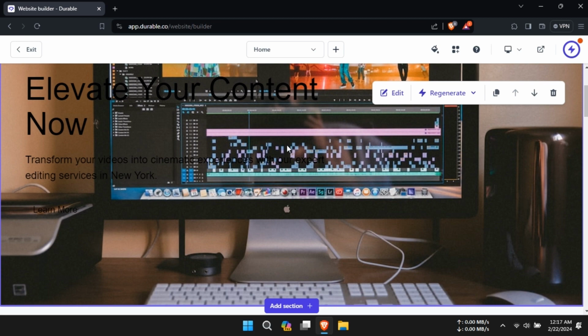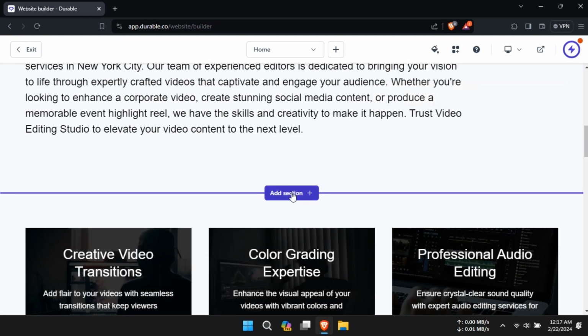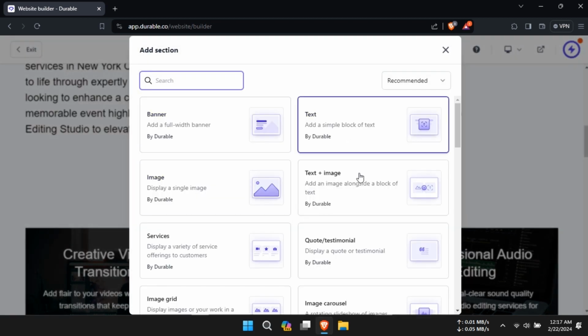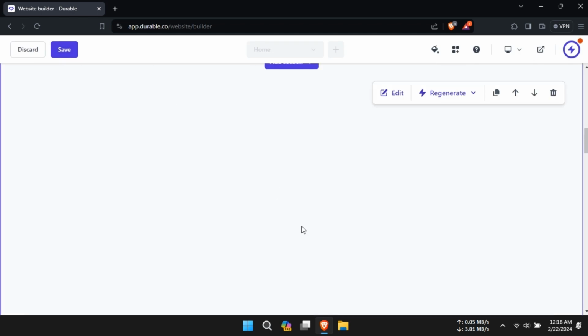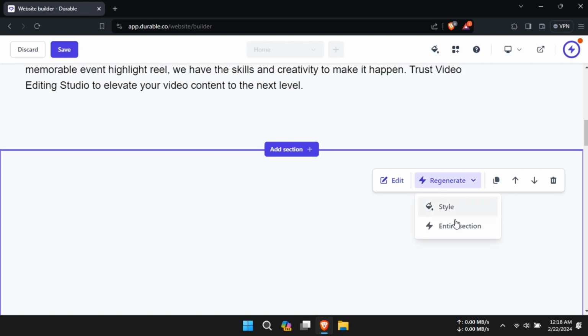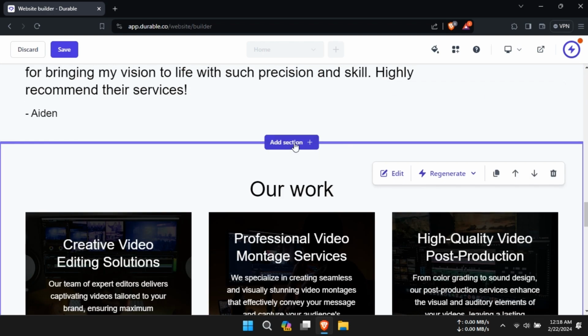The platform offers extensive customization options, allowing users to fine-tune every aspect of their websites to align with their branding and preferences. Durable AI provides responsive customer support, ensuring that users receive assistance whenever they encounter issues or have questions.